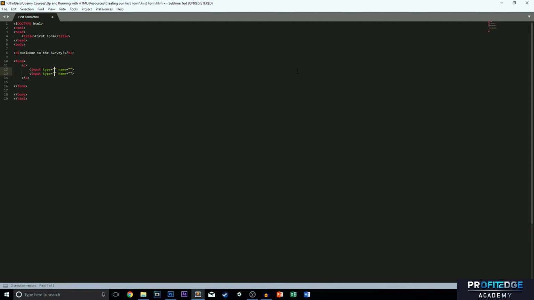So I'm just going to type out input. And now we have 2 inputs and we're going to create an email input, so email type, and then a password input. There we go. And for the name, we'll just put email and password or pass just to differentiate.